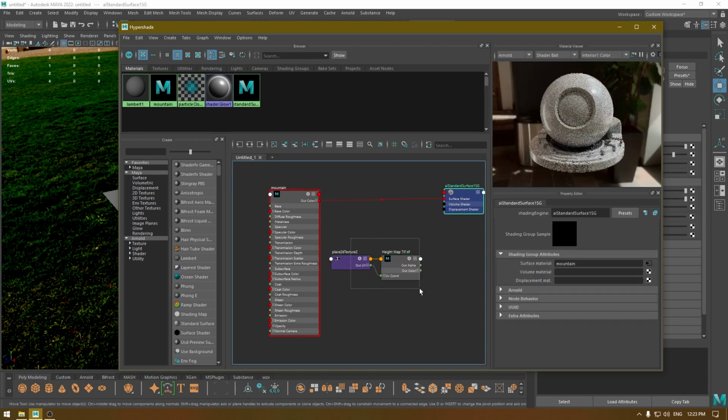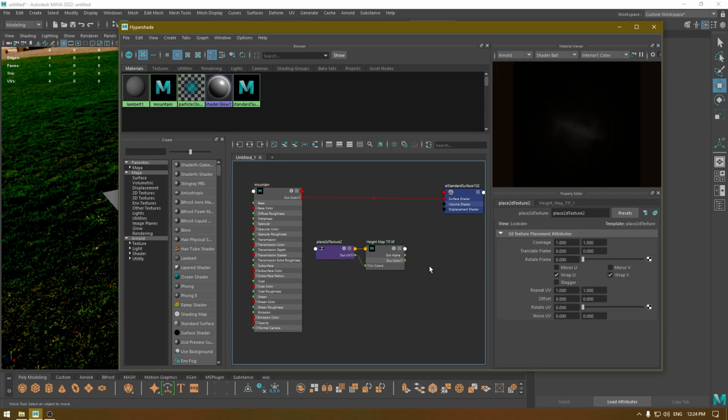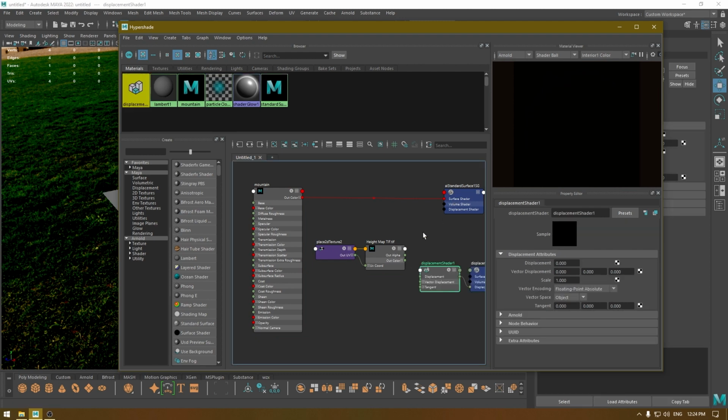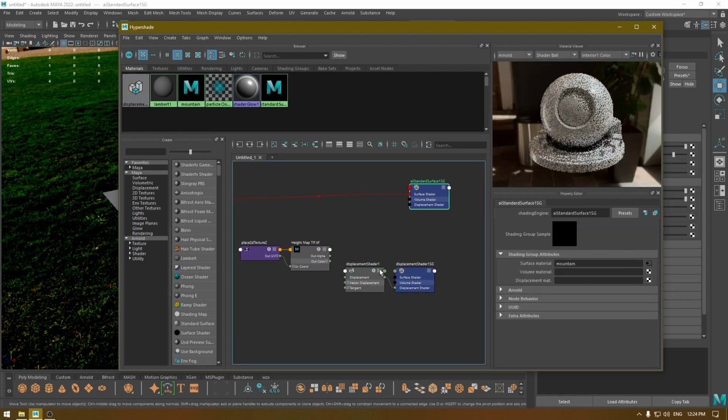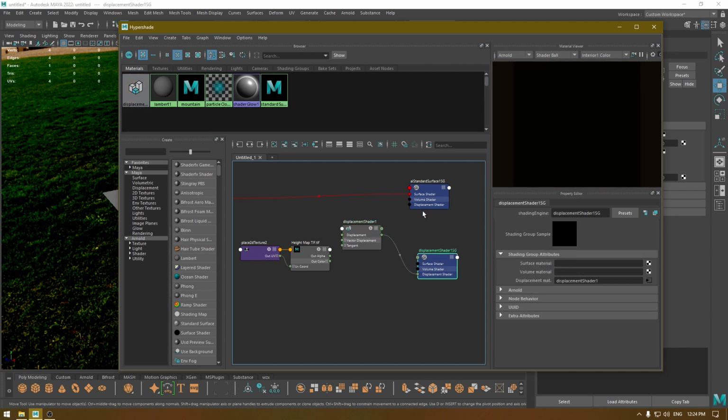Now to connect this height map, we are going to need one more node. So let's press tab and search for displacement shader. Click here, and we are going to need only this node. So I'm just going to connect this displacement shader to this displacement, and we don't need this one. So I'm going to select this and just delete it.